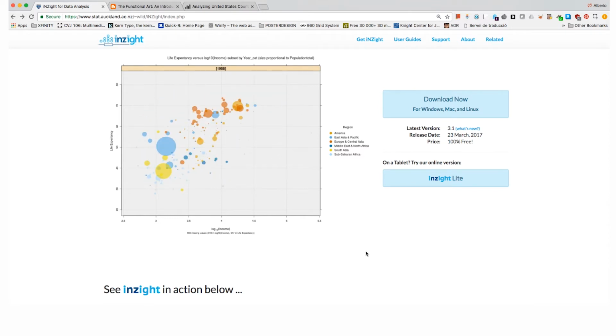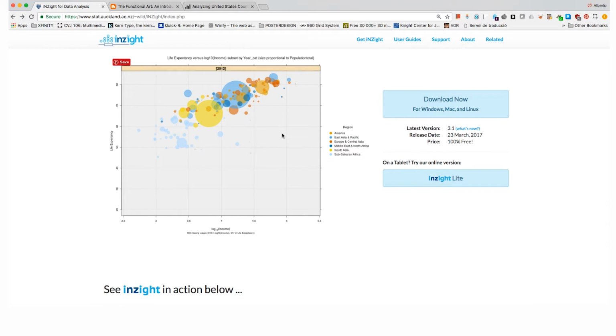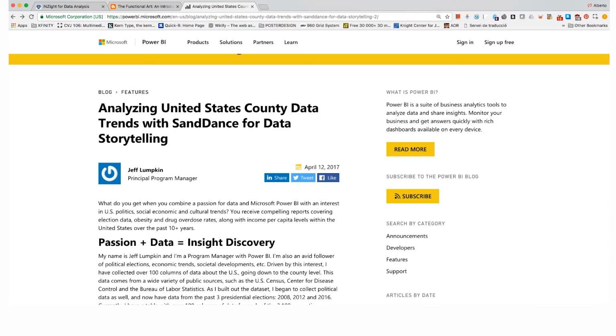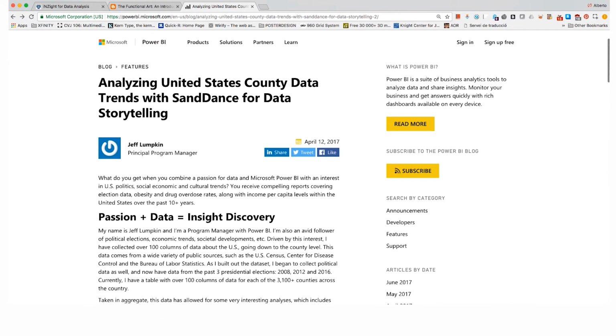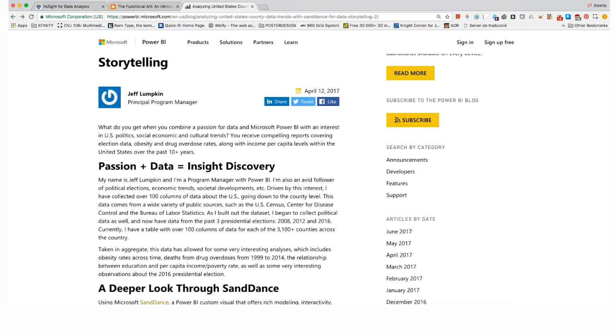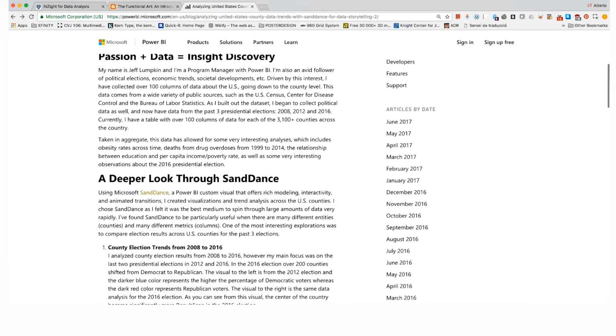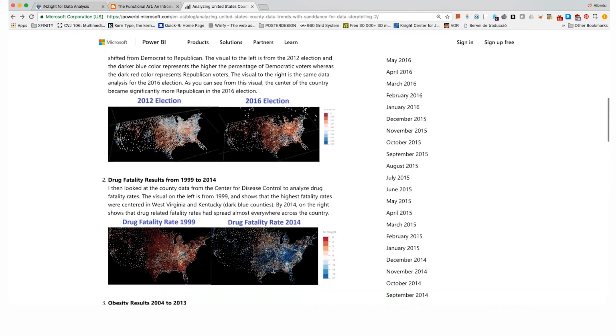The data that we are going to use for the exploration comes from this blog post by Microsoft's Jeff Lumpkin. A while ago, he wrote this blog post about how to explore data using a couple of great tools by Microsoft called Sundance and Power BI. We are not going to use them in this case, but we are going to take advantage of the fact that Jeff was kind enough to put this data at our disposal.